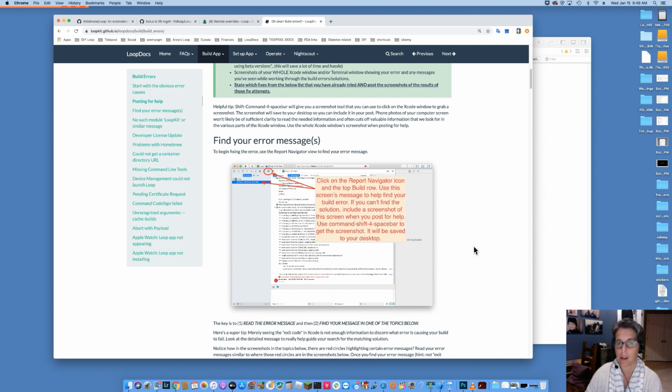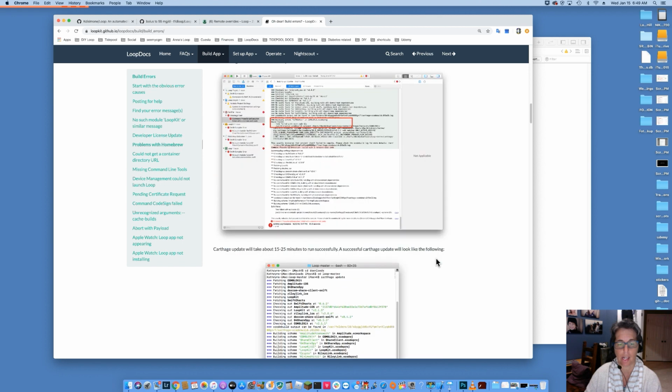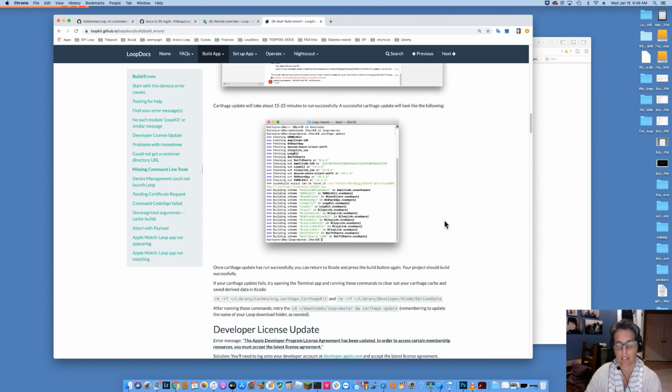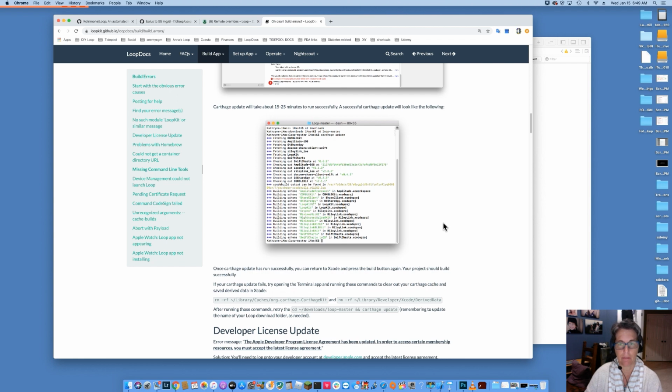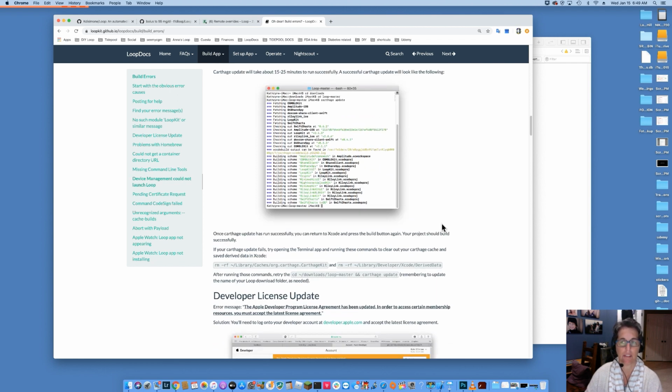And then post that on Zulip chat in the build issues channel, or you can post it in Loop group, either one. Just make sure you include the screenshots of the report navigator as well as the terminal app if you tried other solutions like this one. That's also useful.